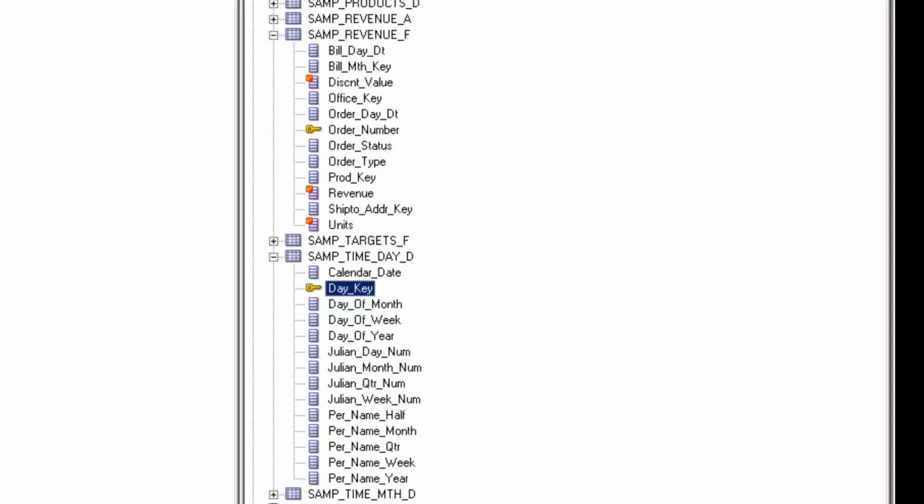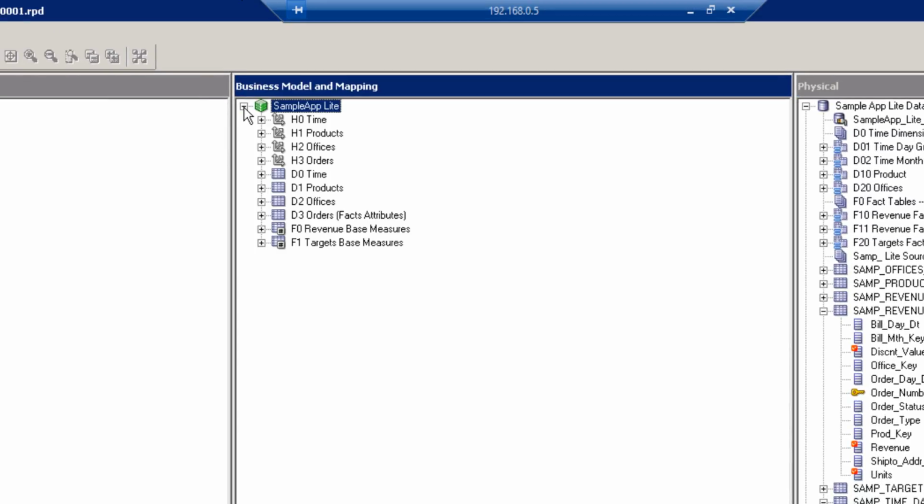Looking at the business model and mapping layer, the business model and mapping layer is an abstraction of the physical layer, which converts the physical model into a more logical layout. This is where we spend most of our time as an OBIEE developer.